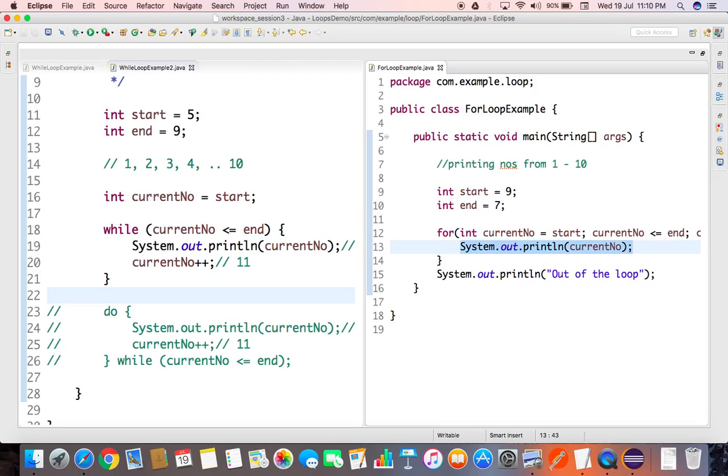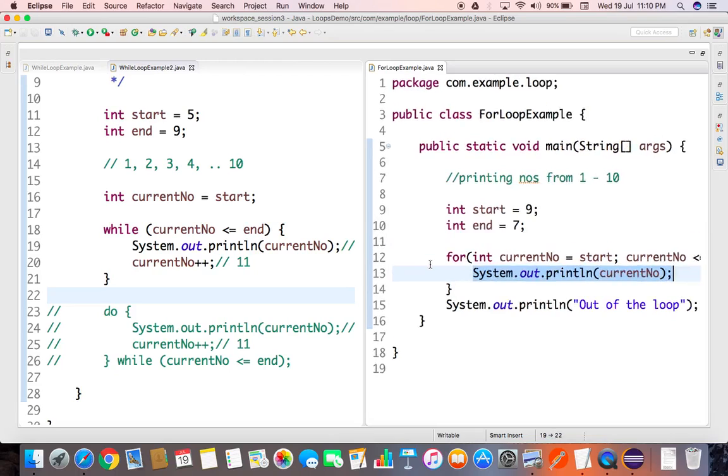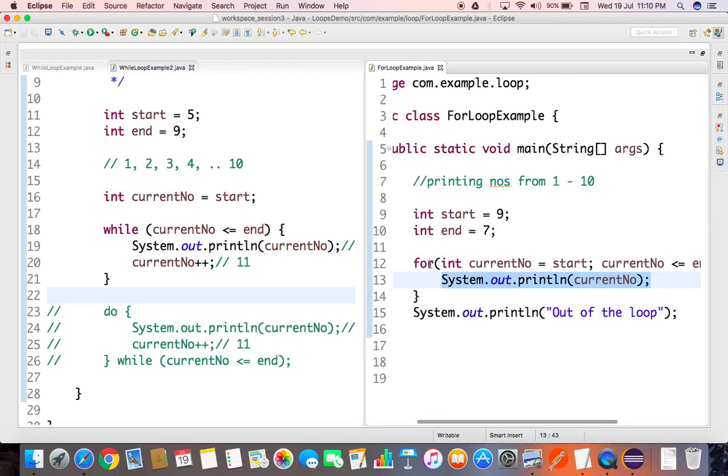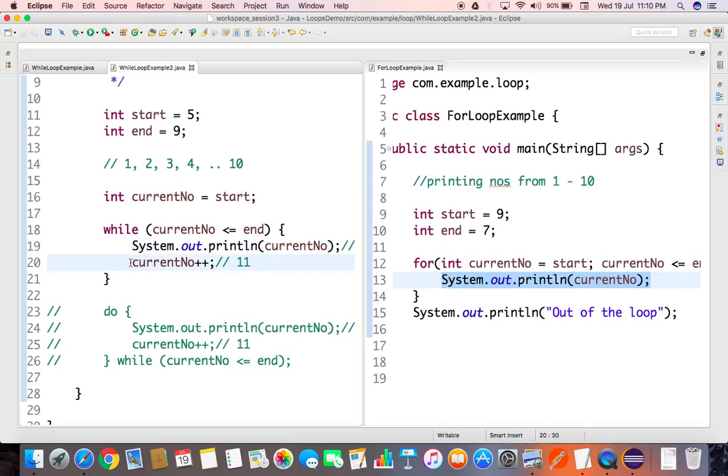That is one difference which you can see. If you want to separate the business logic entirely out of the conditions and all, then you can go with the for loop, and otherwise the while loop is sufficient for us. Both are going to do the same thing for us. It's just a choice, how better you can write the code.